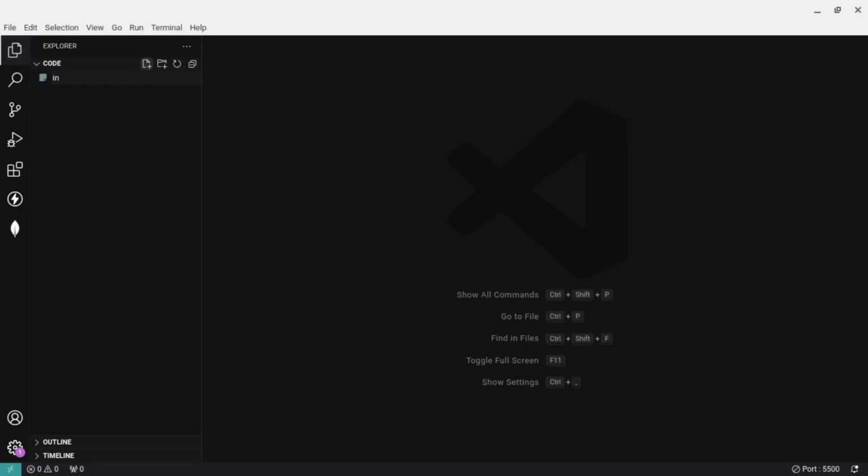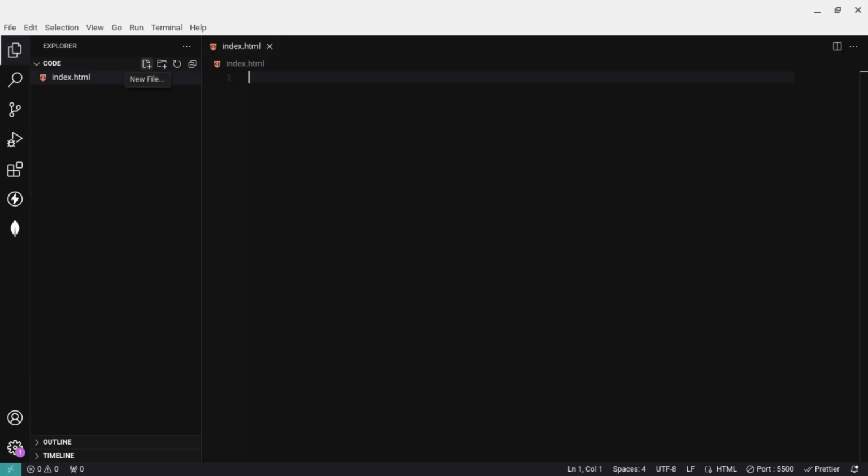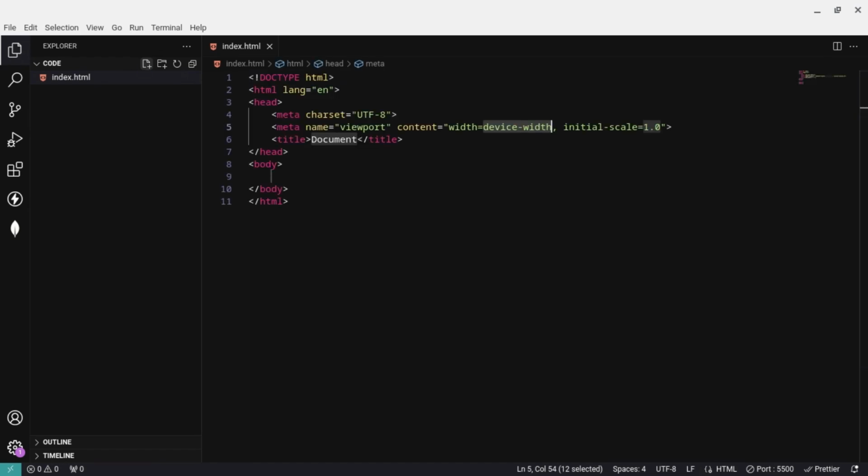So to get started, we'll open up a folder in our VS Code, and inside that folder, we'll create a file which we'll call index.html. This will be our HTML file. We'll then generate our boilerplate code. From there, we'll change the title to Bouncing Ball Effect.